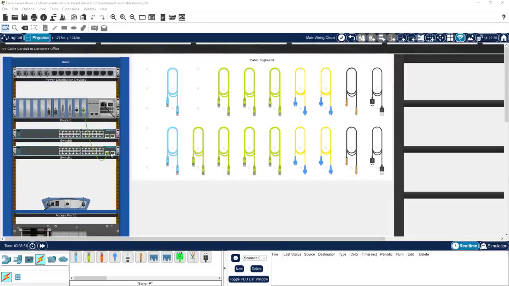I can also return a cable back to what we call the pegboard by clicking on one end. If I click and hold, wait for the border to show up and let go, now that cable has been returned to the pegboard. Let's recable that device real quick so I have a cable back.